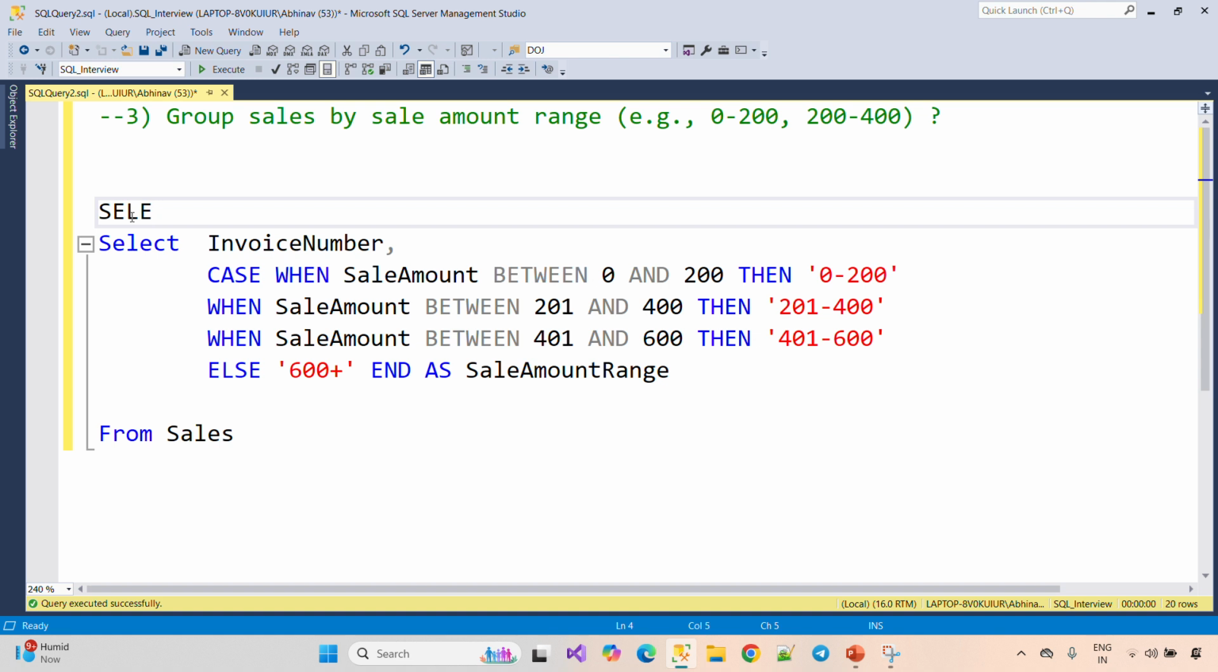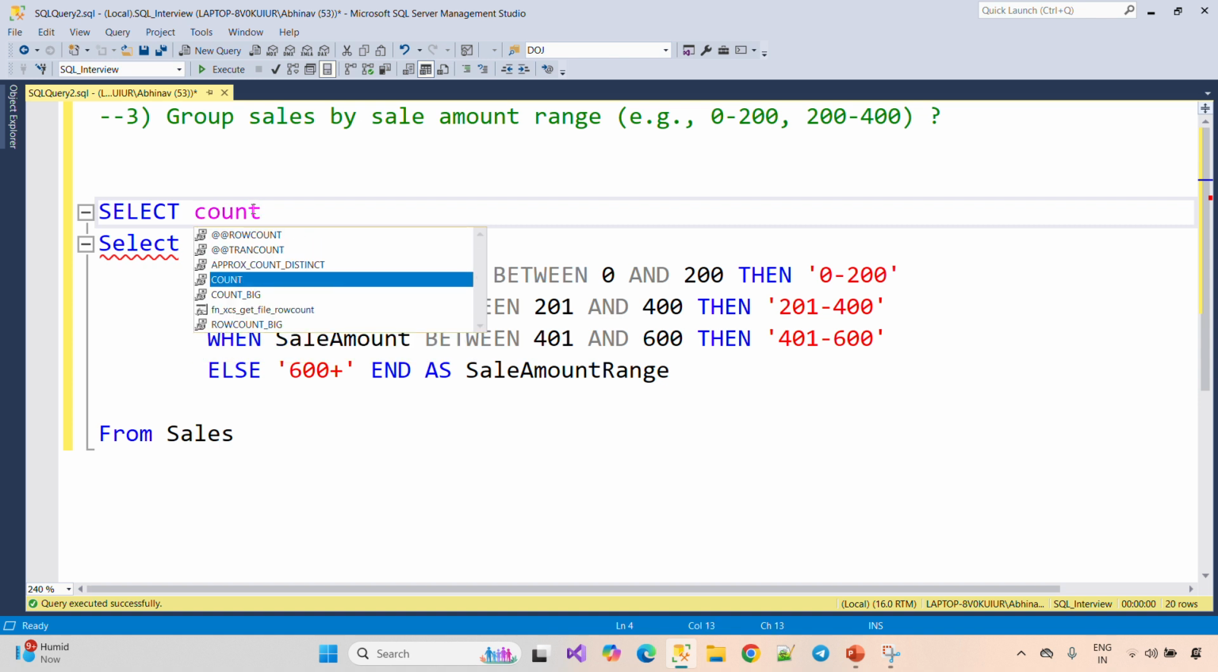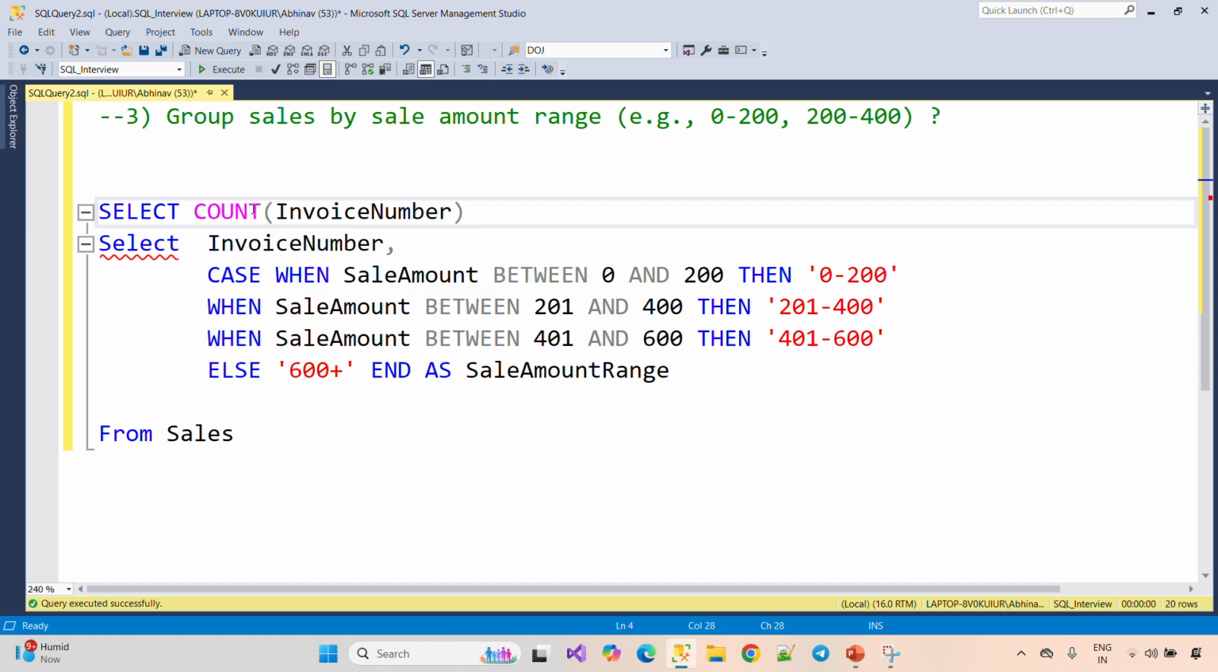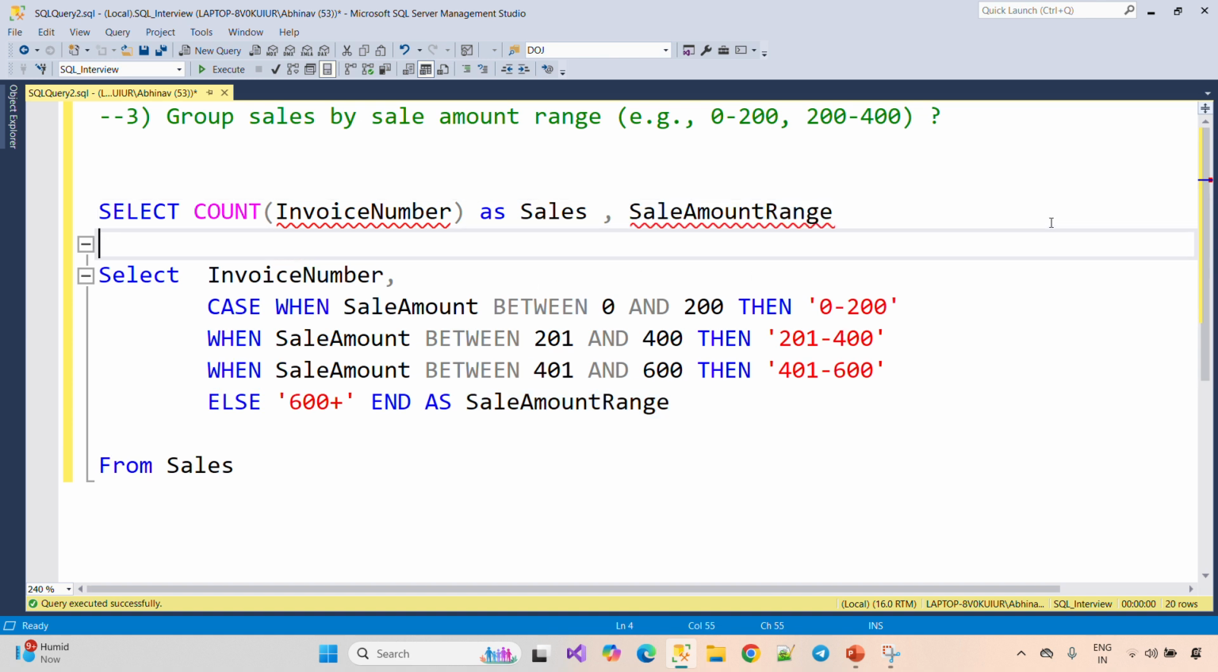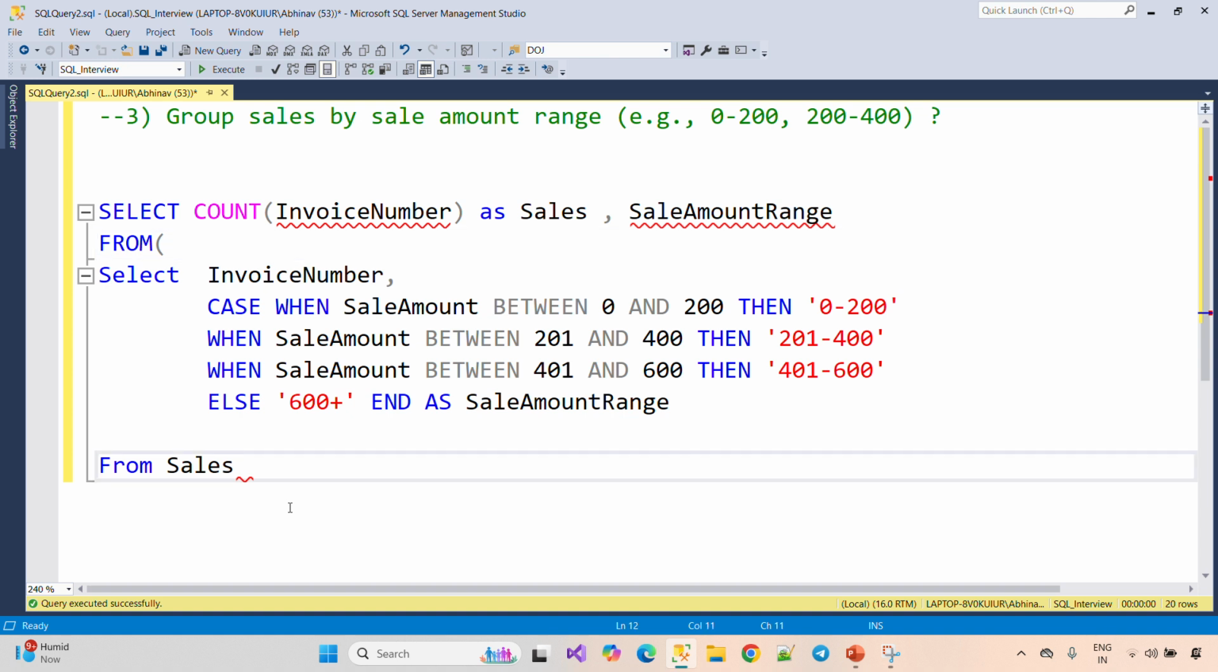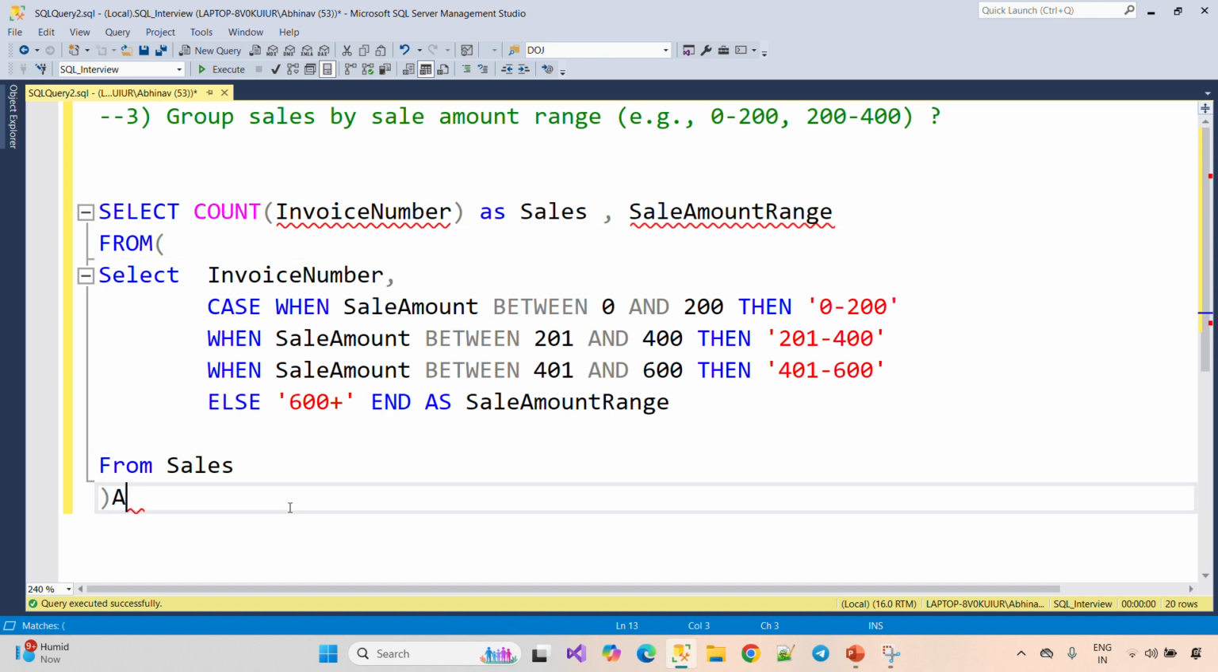Okay, so the final query will be like: select invoice number, count of invoice number as sales amount range from this particular query result. And this particular query result is behaving like a derived table in this case now.